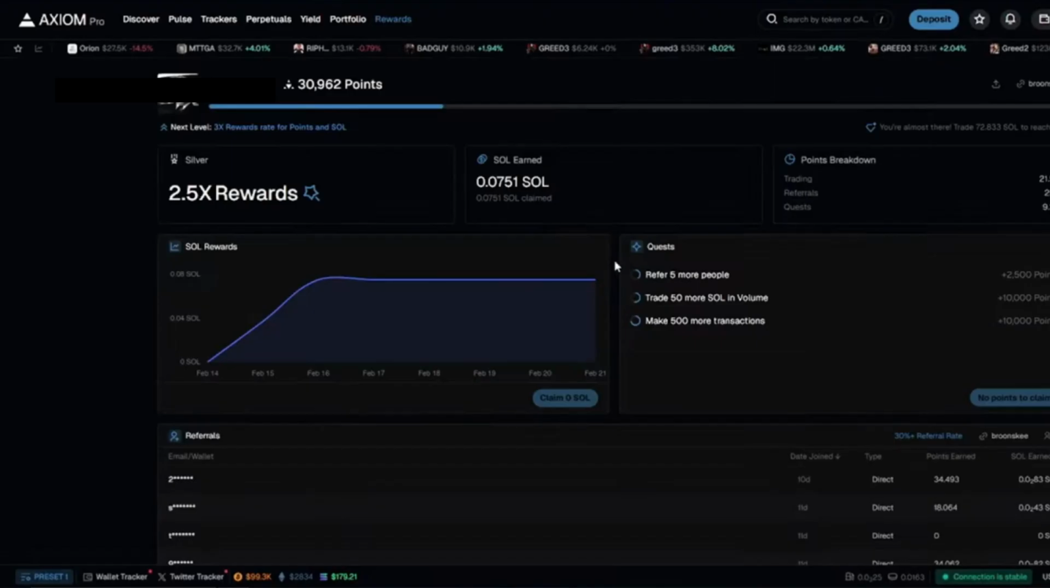You earn points based on your activity, and the more you trade, the better your rewards. I'm already at silver level, which boosts all of my rewards by 2.5x. Plus, you can claim back a portion of your Solana fees when you trade. There are also quests you can complete for extra XP. If you use my referral code, you will even get additional perks.